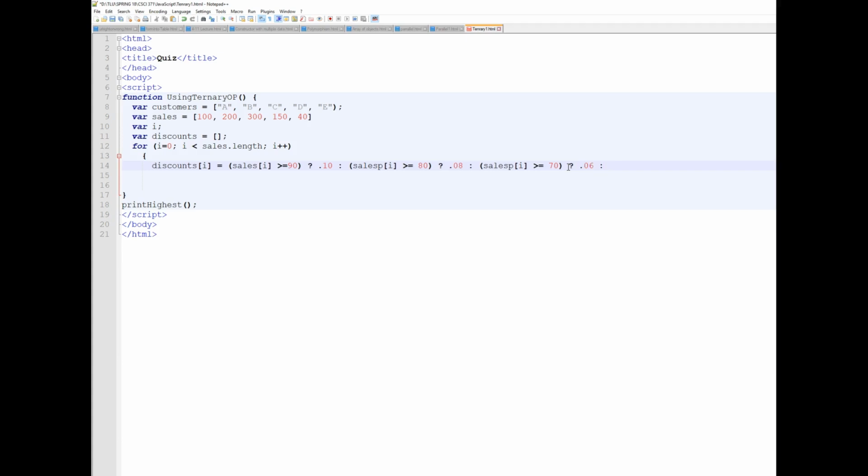Otherwise, or else, we're going to continue to test. So I'm going to change this to 60. If that is the case, then we're going to do the 4%, and almost I'm done. Otherwise, if none of the above is true, it should default to, let's say, 2%. Okay, so here we go.